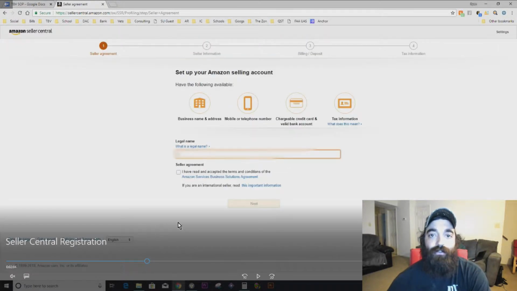All right, so once you sign in, you're going to see this screen, and the legal name, if you are a registered business, will include the business name and your first and last name. If you are not a registered business, of course, you can just put your first and last name right here.